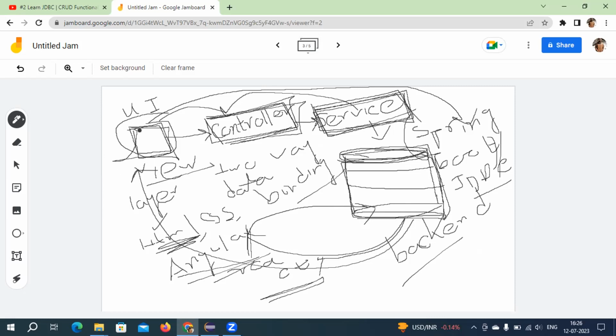After that, suppose I am creating one form and you want to submit that form to a respective organization. That data comes to the controller layer. The controller layer controls the data. Controller data means the controller layer is a part of both the backend and the frontend.